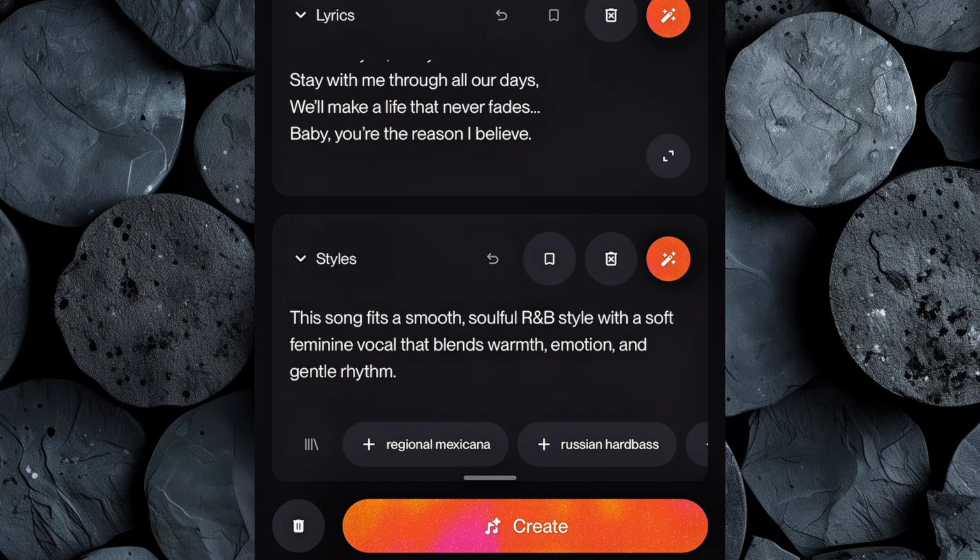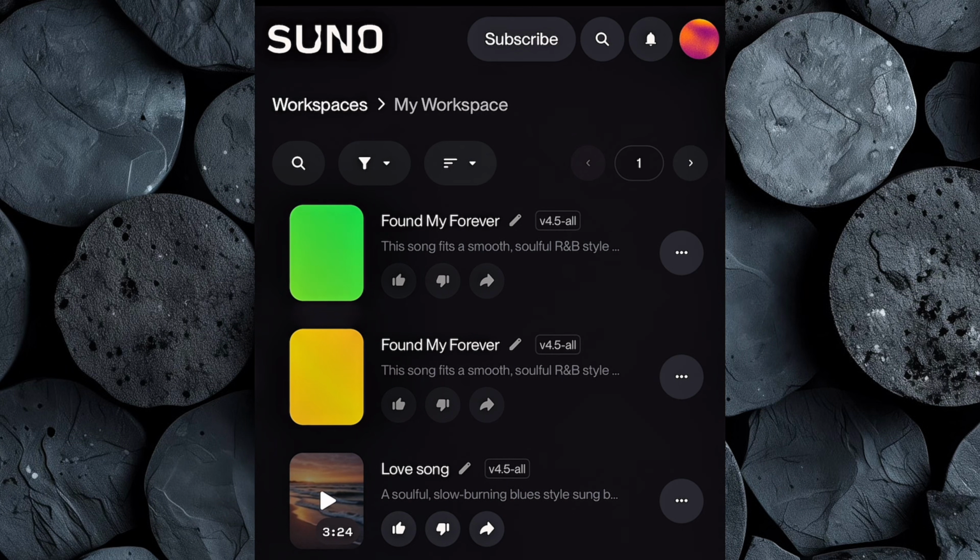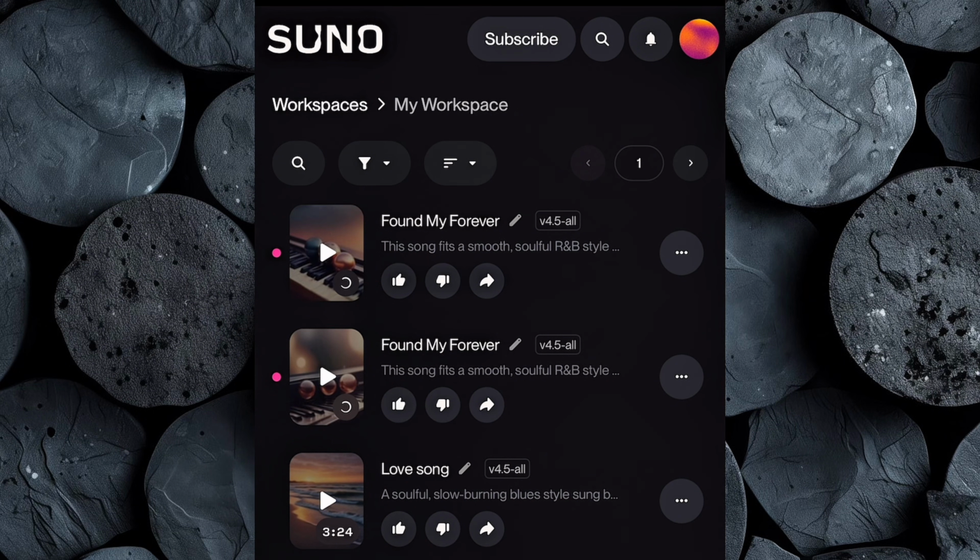Give your song a title. Click Create, and the AI will start generating your track. After a few moments, Suno will produce 2 versions of your song for you to review.